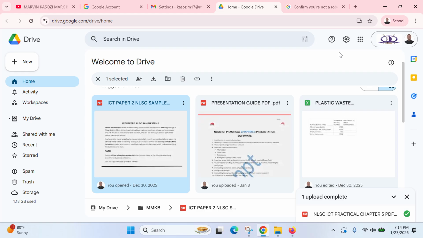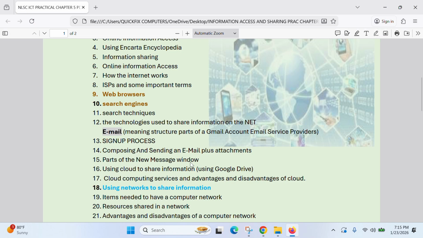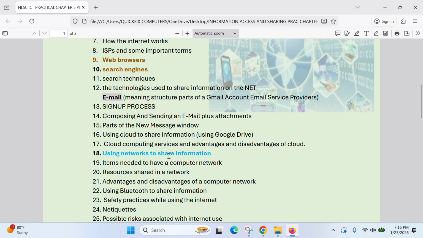So you can also use Drive on your mobile device the same way I'm displaying it here on the computer. Examples of cloud computing services include iCloud, that is for iPhone, OneDrive, Dropbox, Hightail, and then IBM Smart Cloud, etc. Hope you've noted that.